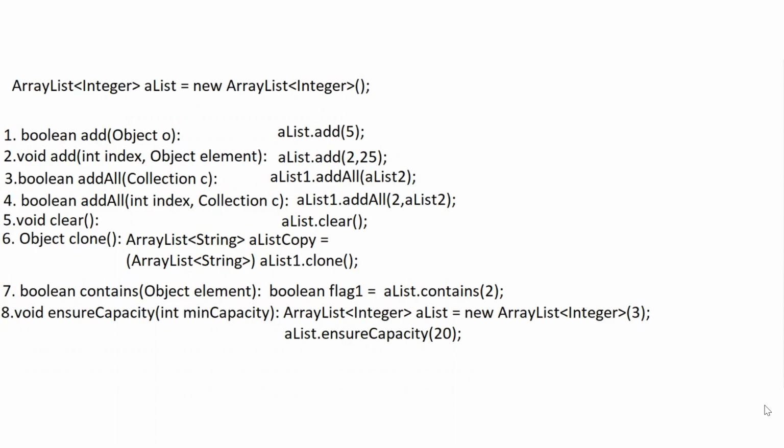The first method is add. How to add your elements. Now I am adding an integer element to my object. Again, how I'm adding: suppose I want to add at the second index, 25 will be added at the second index.